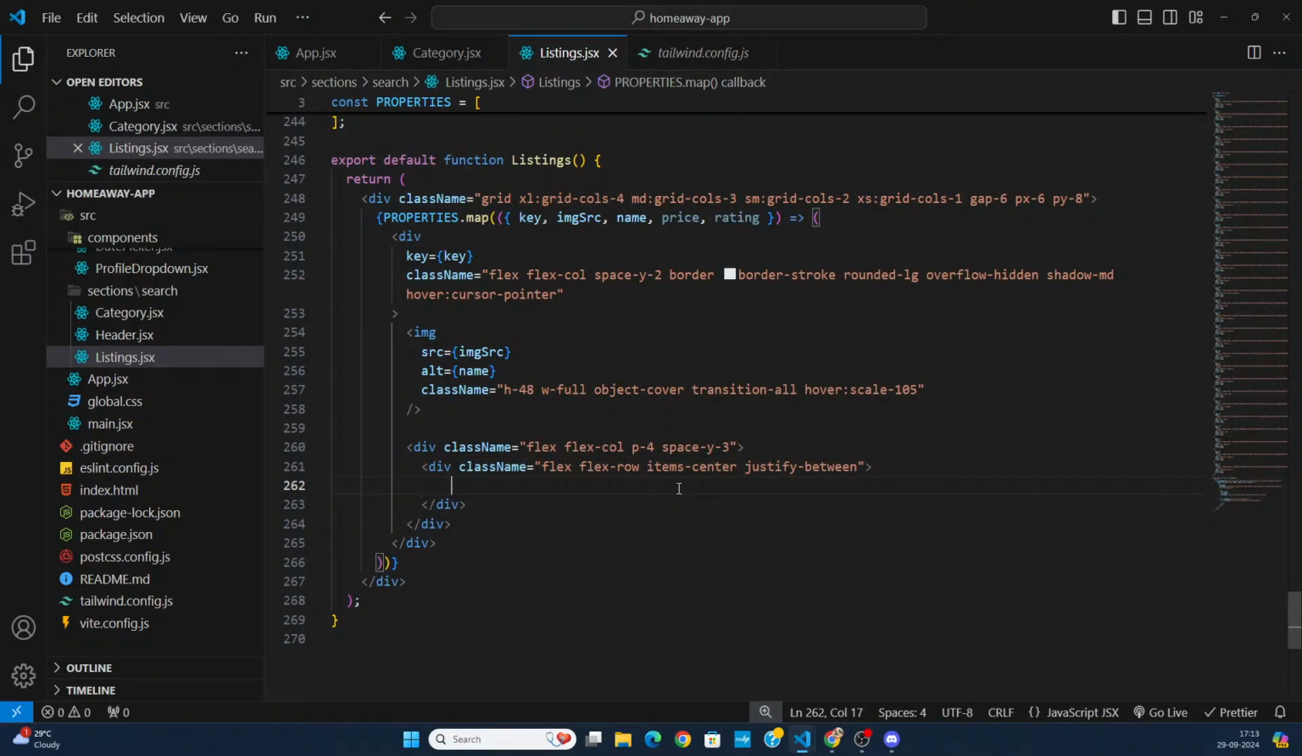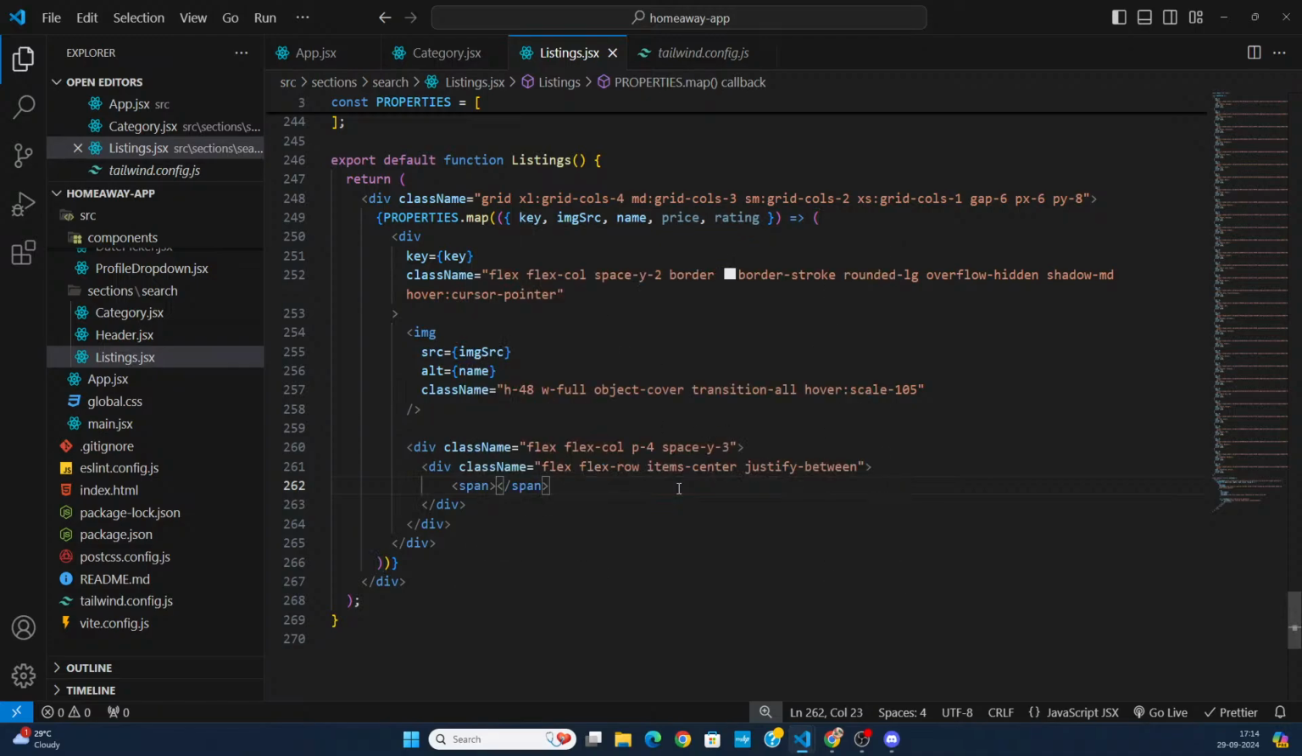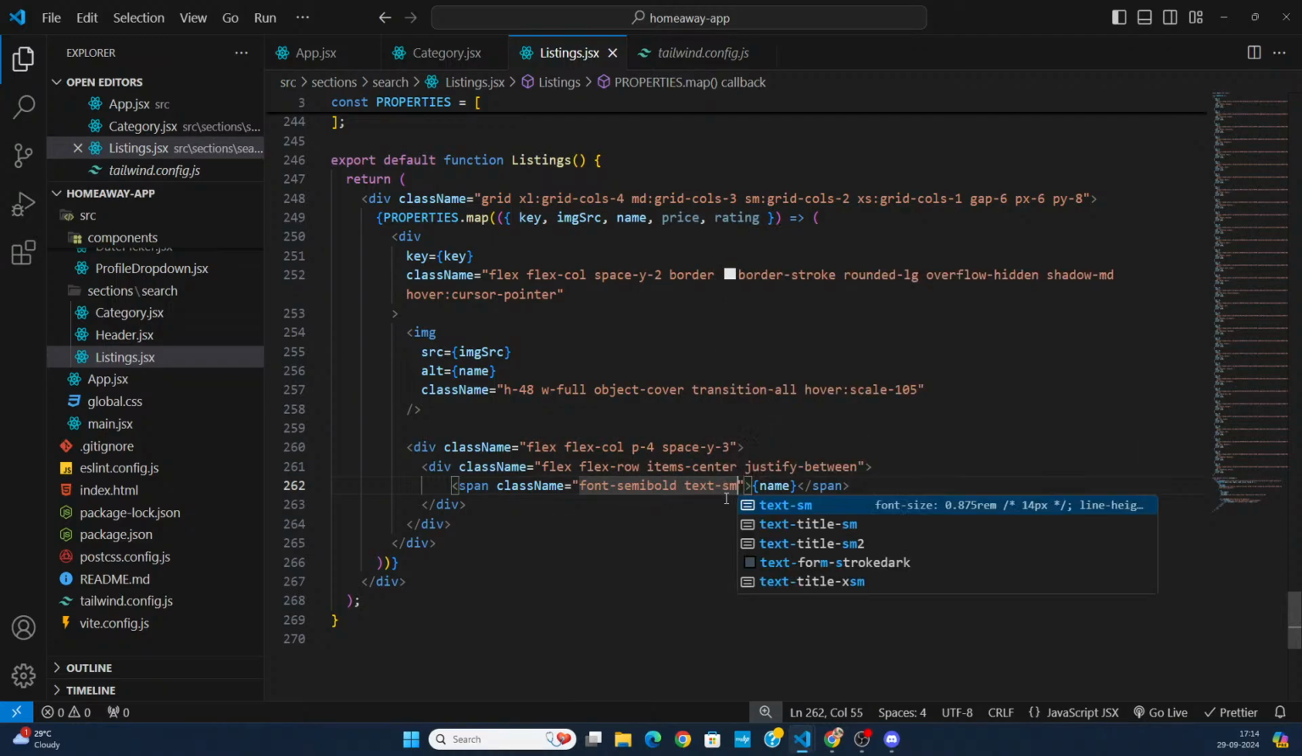Now, what's left to do over here is render the name and the rating. So for the name, I'm just going to use span, and inside this we can just render the name variable. So let me write it over here, name. Let's also style it. So for that, again, we'll be using className. First of all, I want the font weight to be semi bold. Then I also want the text size to be small.